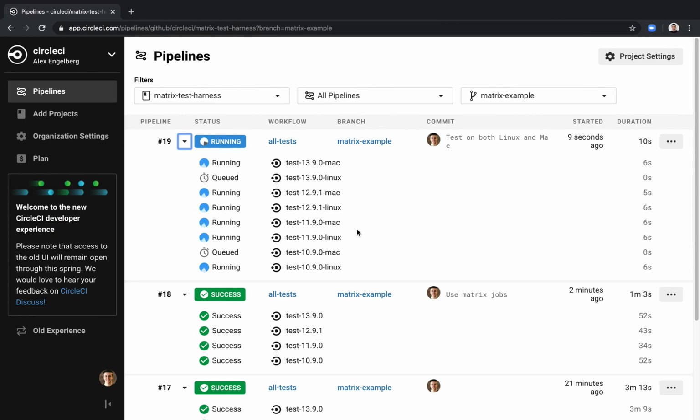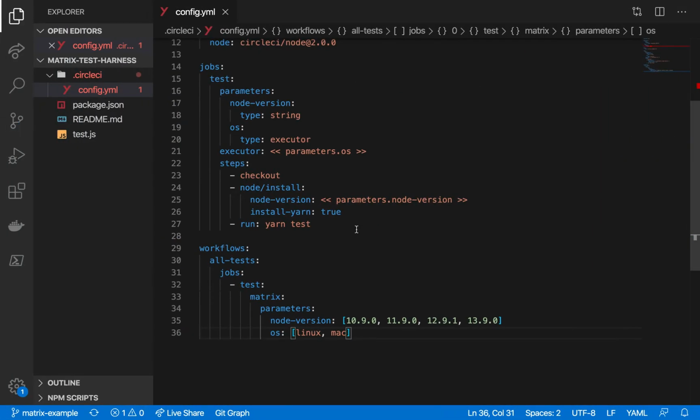I'll also point out that our matrix is automatically generating human-readable names for each individual job, so we can see at a glance which job is responsible for testing what set of platforms. So this whole concept is particularly powerful because it works with any job parameters. We don't restrict you to a finite number of ways to do cross-platform testing, like Node version and operating system version. It can be literally anything representable as a job parameter.